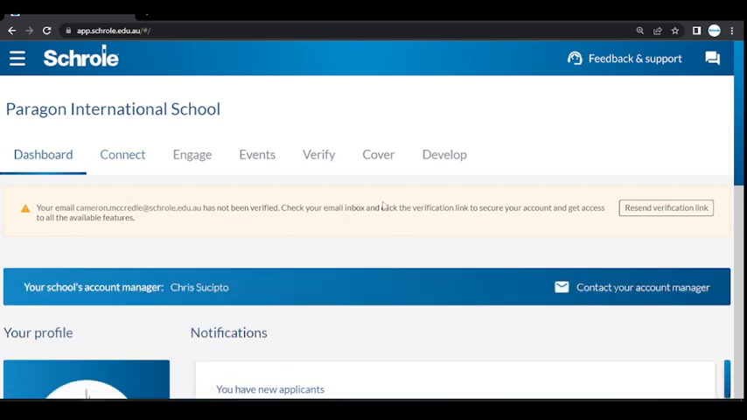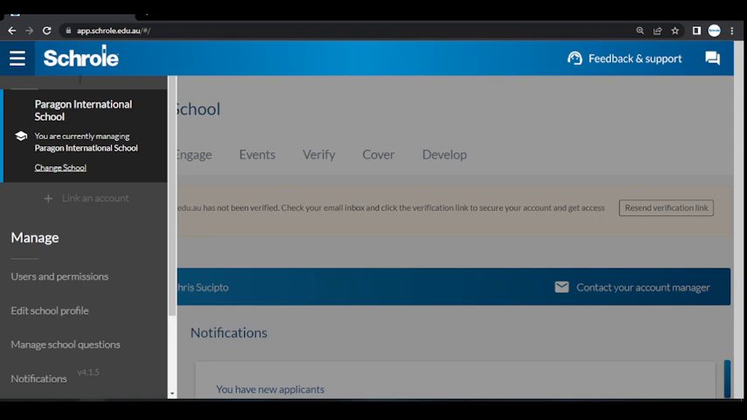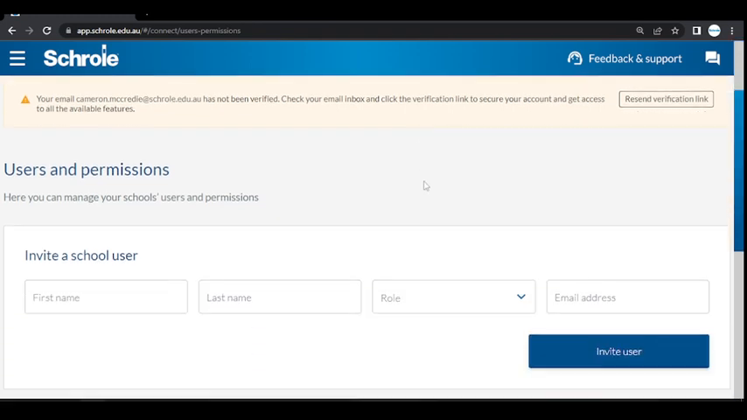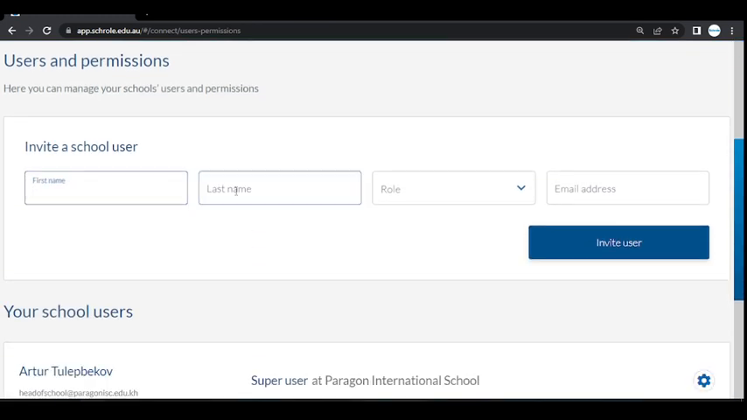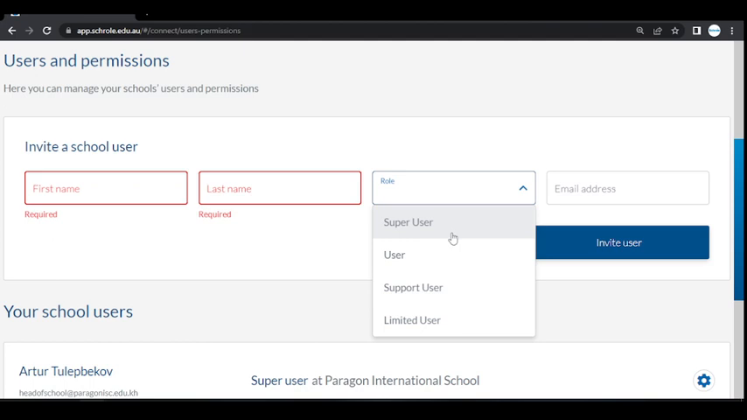The first thing that we're going to want to be able to do is add your colleagues into the platform as well. To do that, if you click over here and head to users and permissions, in this section we can add people's first name, last name, and their role. I would imagine for the first couple of additions we probably want to set them as super users as opposed to normal users.